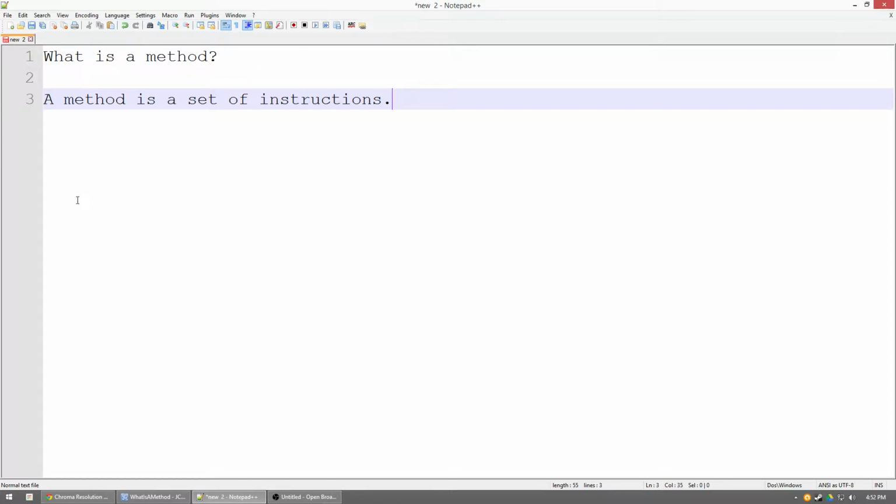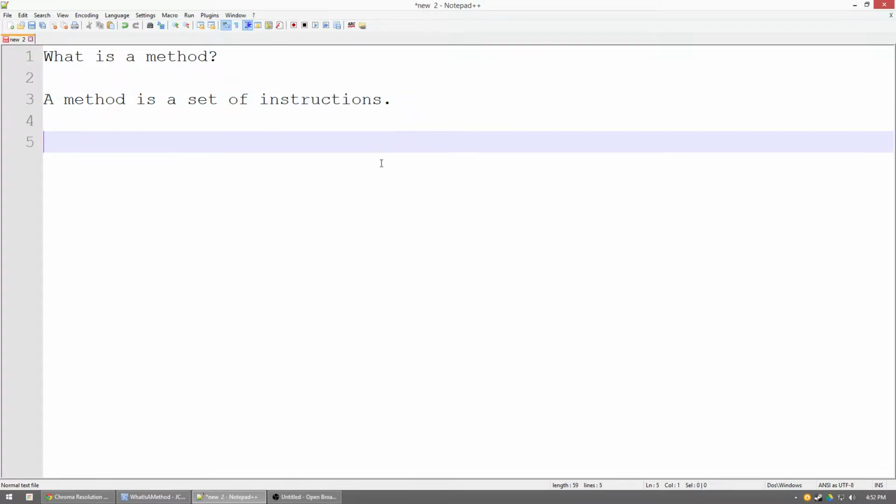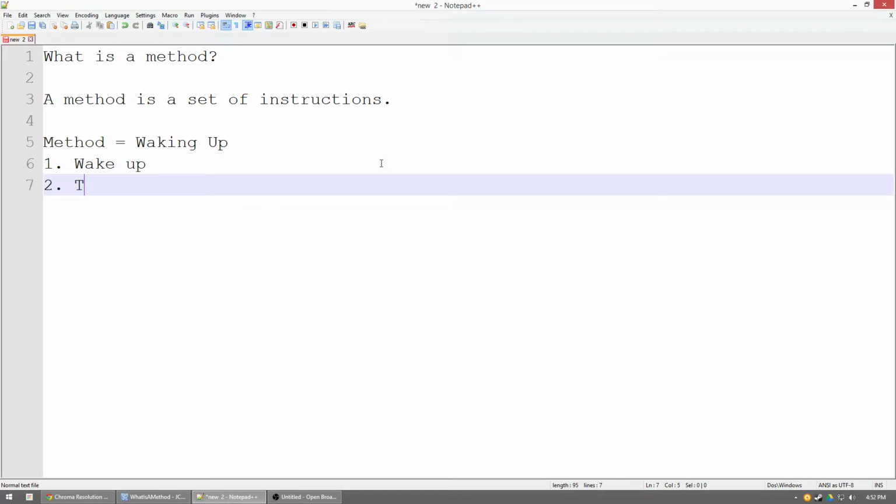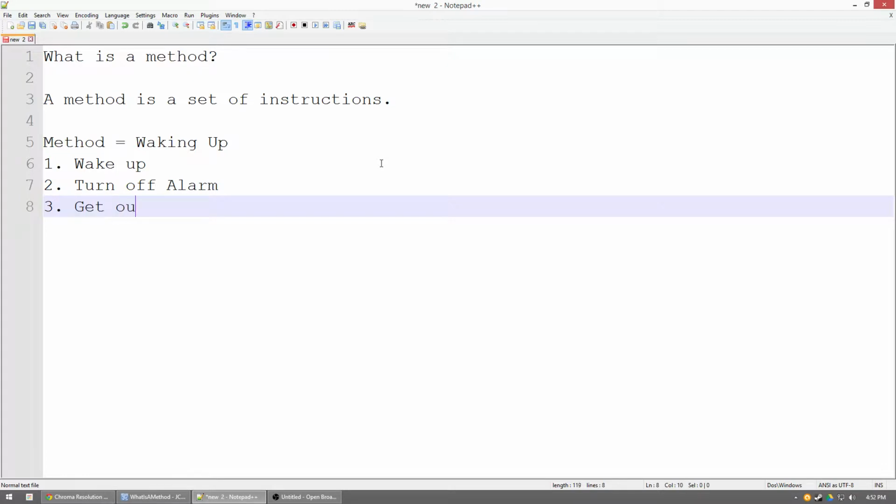In a general concept, without programming, a method is just a set of instructions. Usually, sometimes it's logical, sometimes it's not. Like for example, let's say we have a method, and it's called waking up. Well, in waking up, what's our first task to do? Well, we need to wake up. Second, we turn off alarm. Third, get out of bed.